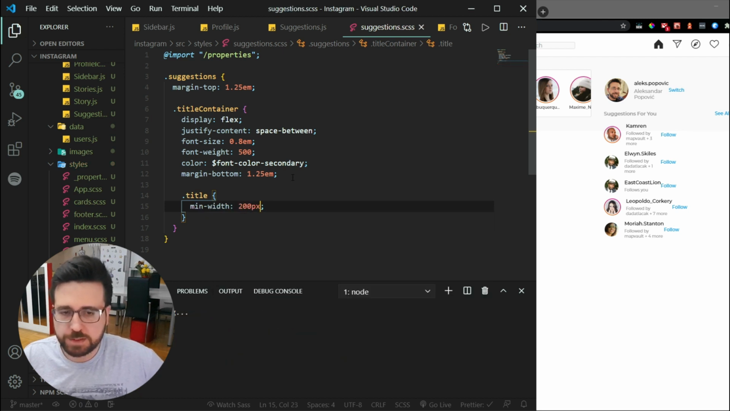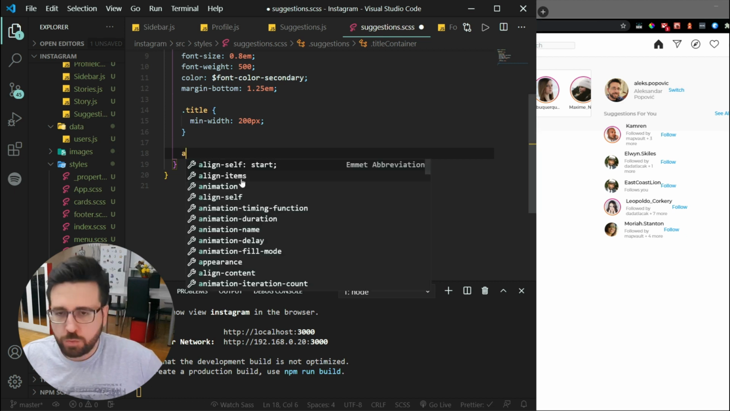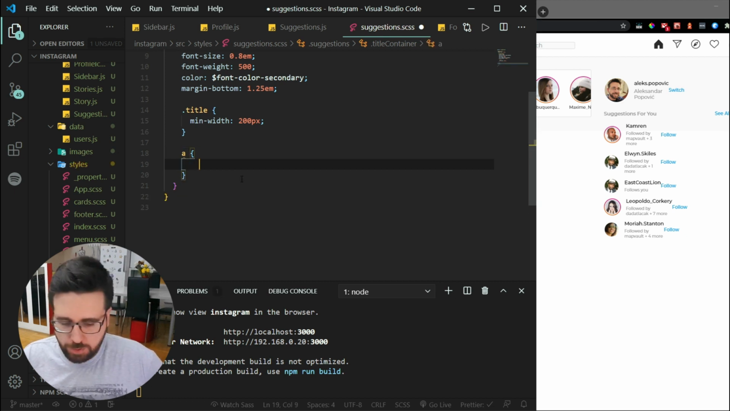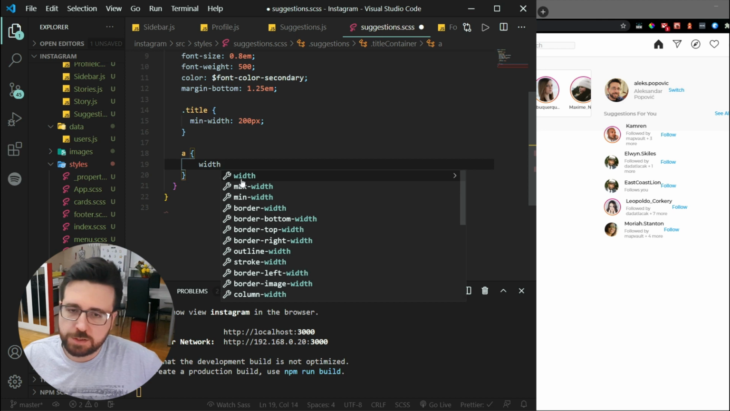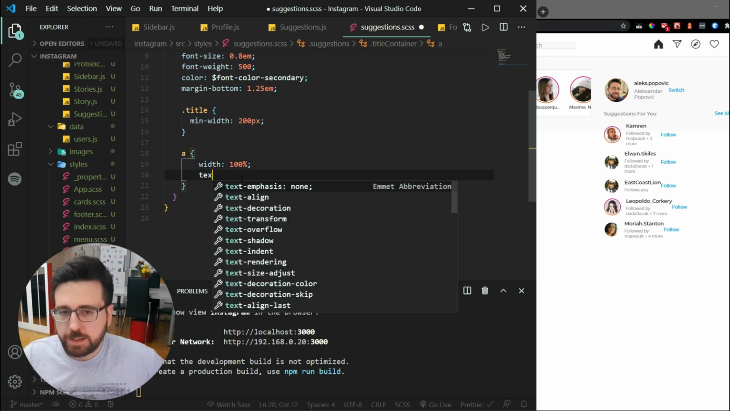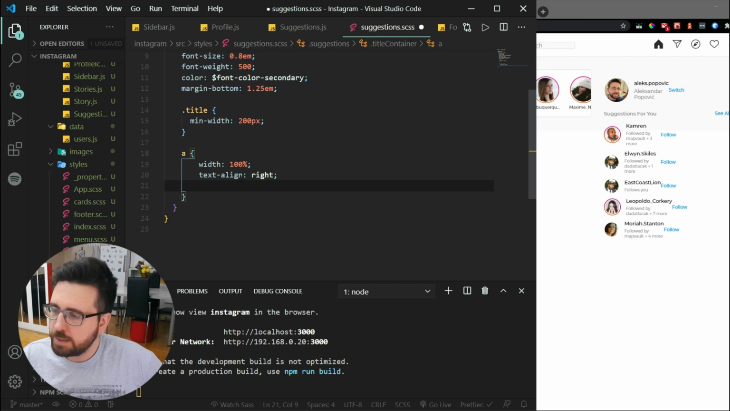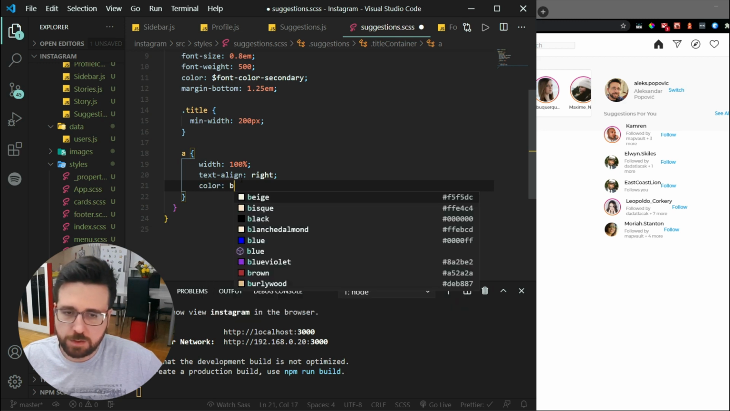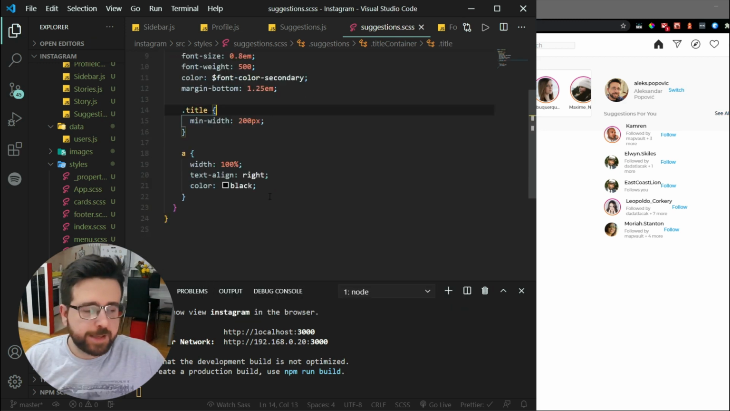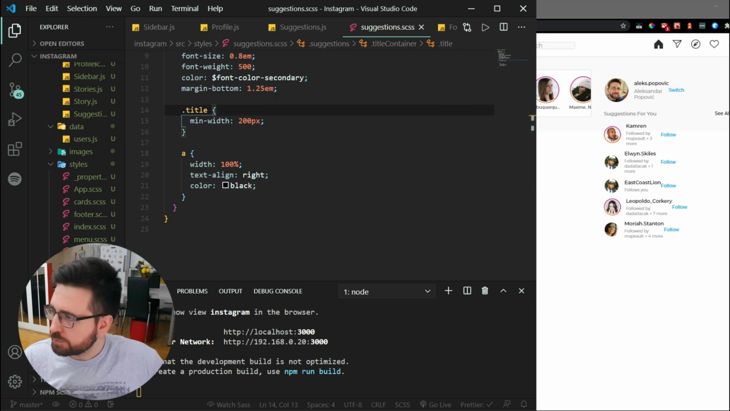Now inside of the title container we have a title which is going to have a min width of 200 pixels, and we have that URL in there which is going to have its width set to 100%, text align to right, and color is going to be black. And that completes the sidebar. The only thing left in the sidebar is to add the footer.